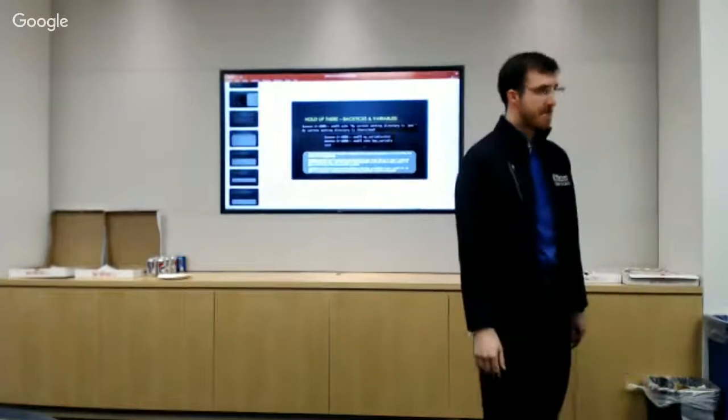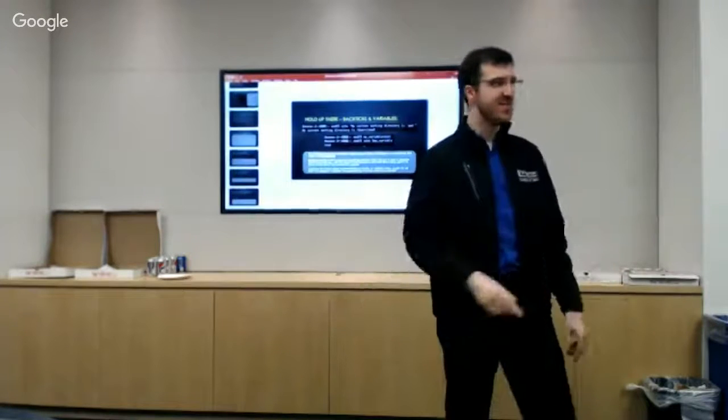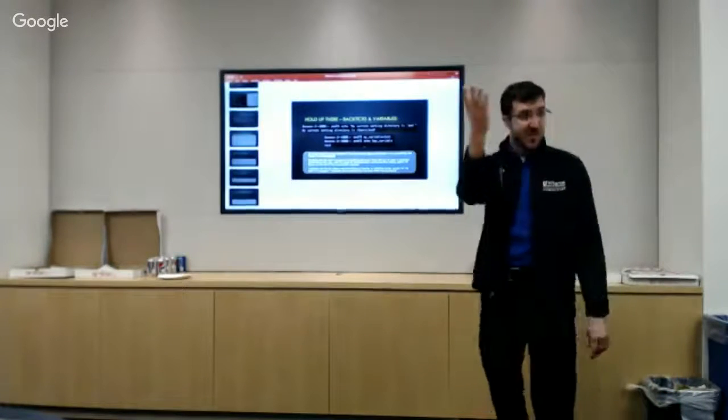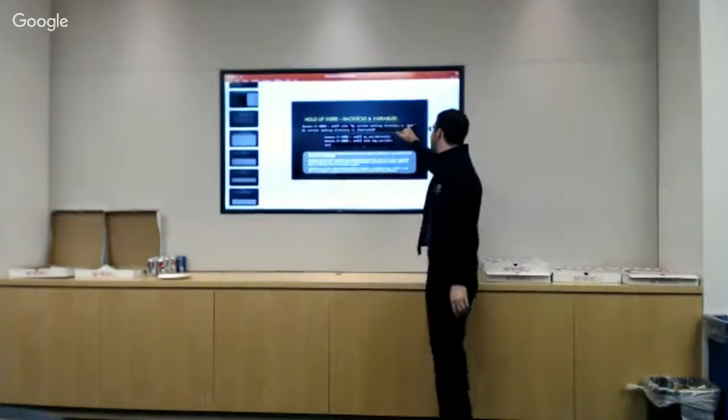Oftentimes debug. The script did make it here. The script did not make it here. Don't use that one because that doesn't work. If you get it, something didn't work. Cool. Backticks and variables were already there. Use backticks.